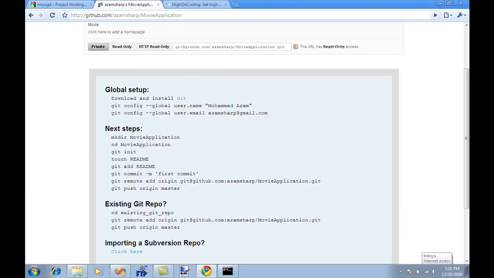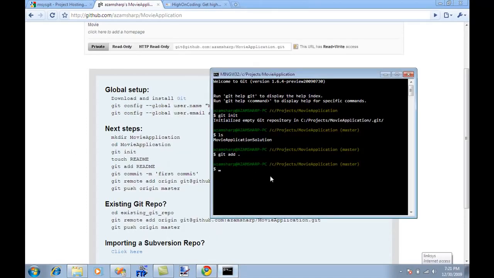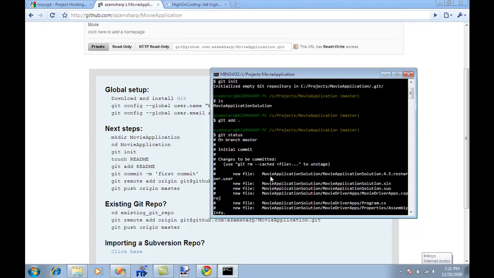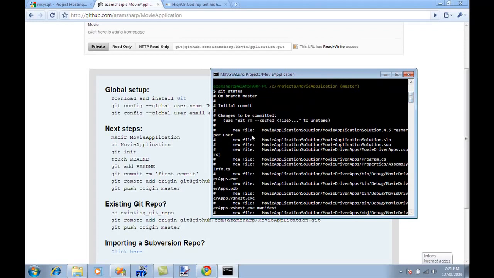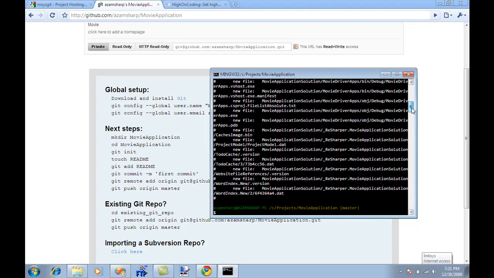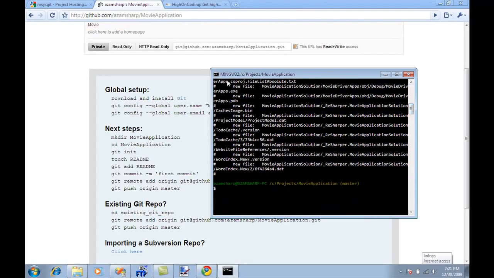Okay, so the next step, what I'm going to do is say git status, which will tell me what is going on. So you can actually see that it says new file, every file is new because it hasn't been pushed to the repository online, which is GitHub. So everything is there in the status. What I need to do right now is to push it or commit it to my local repository.